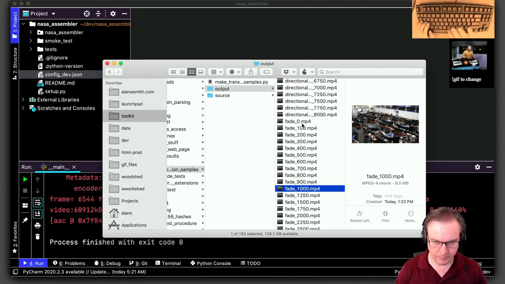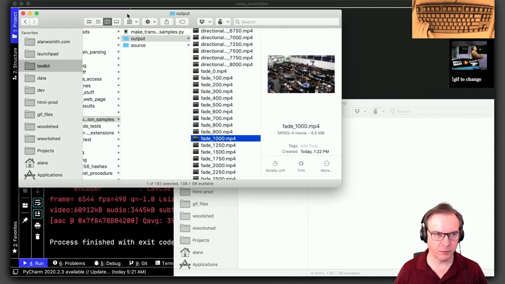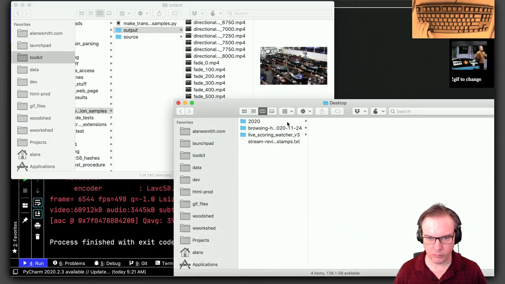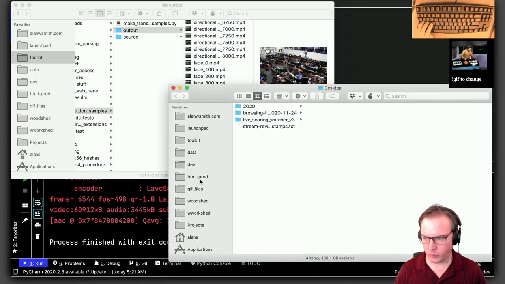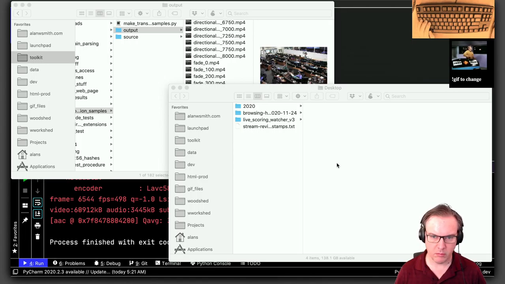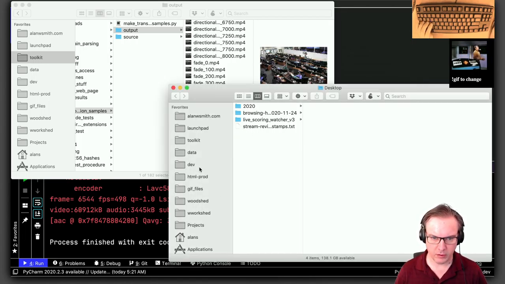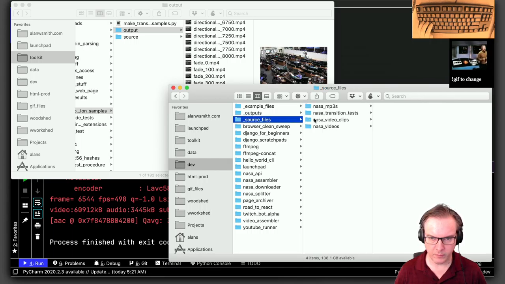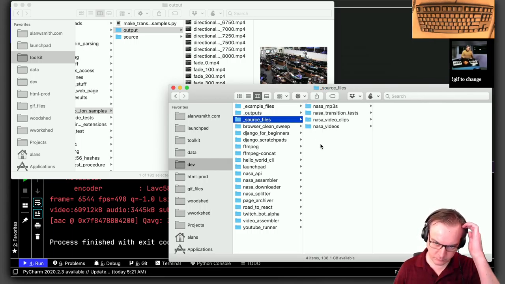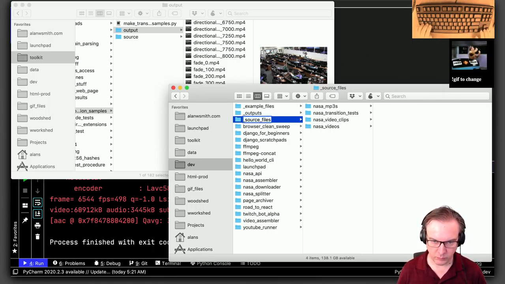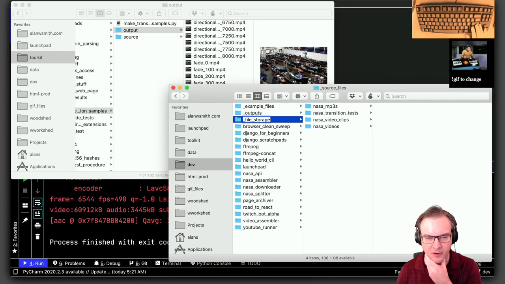Also, I'm actually going to move these now. Again, cleaning up. So this is a bunch of cleaning up stuff. Kicking around, cleaning up, seeing what's happening. Data, dev, source files. File storage. I kind of don't want this in the dev directory, though. I kind of want it to be its own thing.